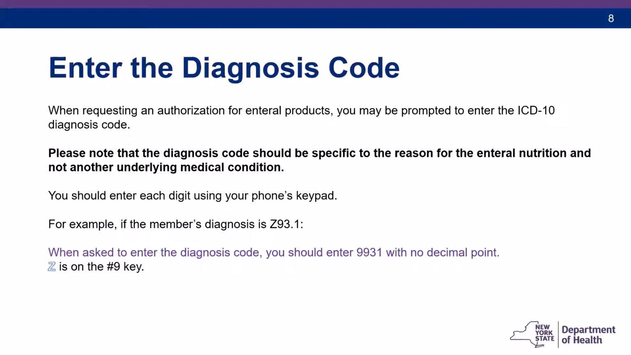You should enter each digit using your phone's keypad. For example, if the member's diagnosis is Z93.1 and you are asked to enter the diagnosis code, you should enter 9931 with no decimal point. Z is on the number 9 key.